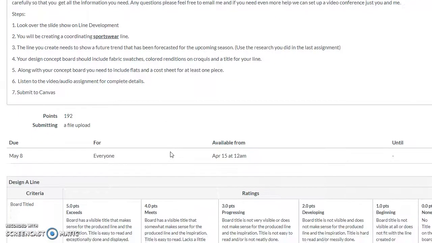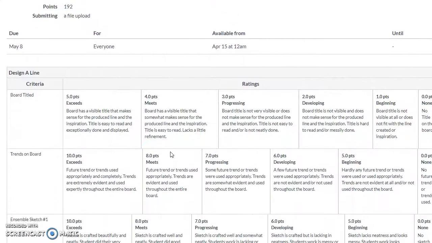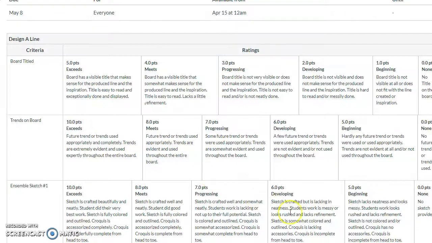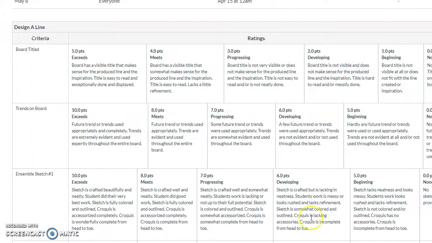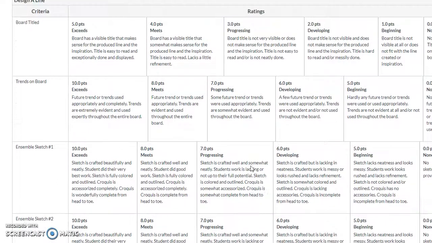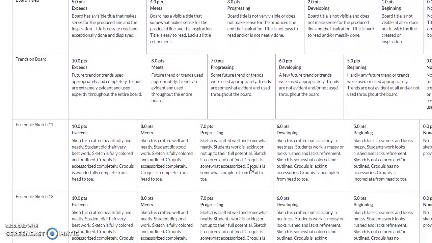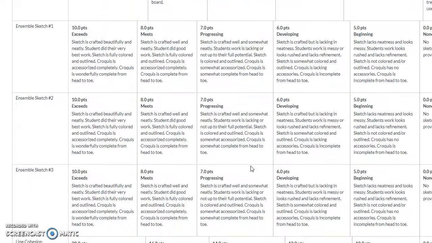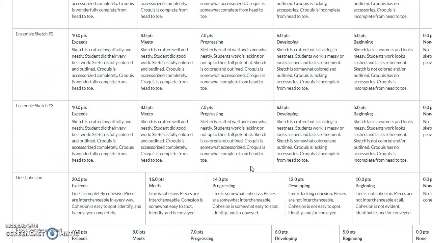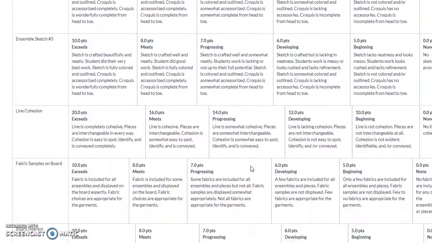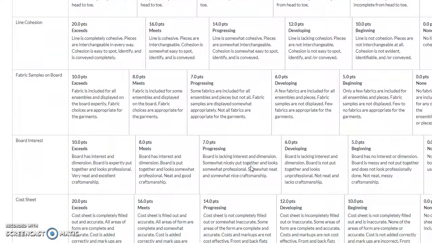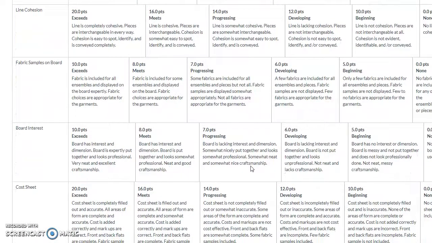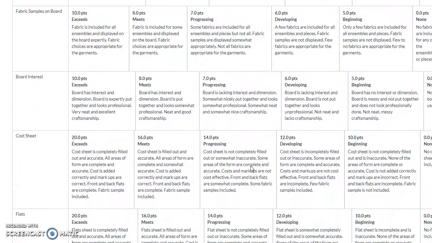So before you get too involved in your assignment, I really want you to look through what I'm going to be grading you on. So look over this rubric that's at the bottom very closely. You need to come up with a title or a name for your line. You need to have 3 sketches, head to toe. You need to have pieces that look like they go together or could go together. You need to have fabric samples.